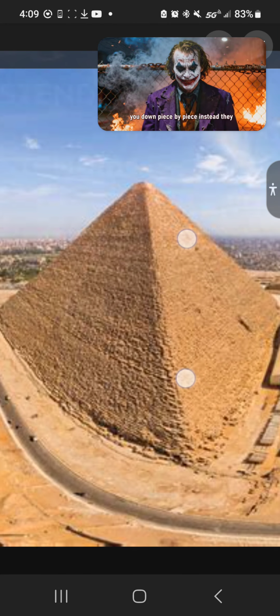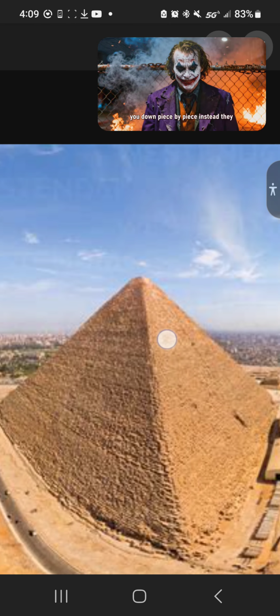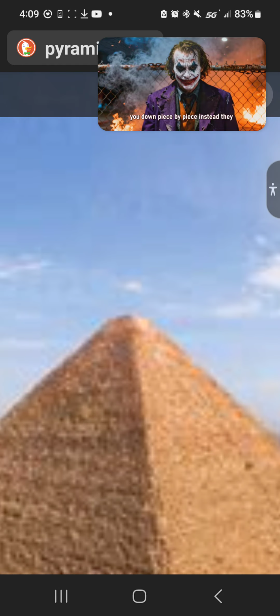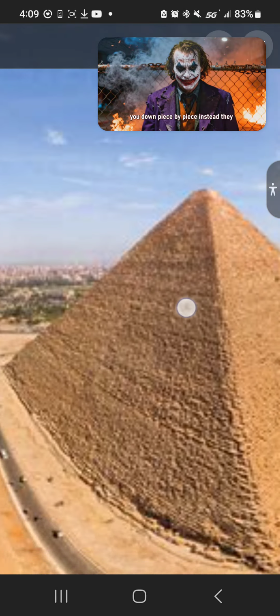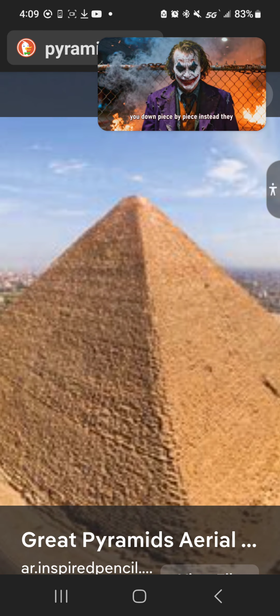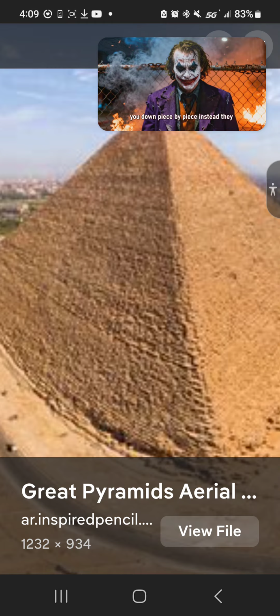This is where it gets good, though. You look at the pyramid, you can see that all the limestone, except for probably the very last tip here, that probably is still intact for the most part. You can see most of the white limestone exterior has been taken off, but this is where it gets fun.